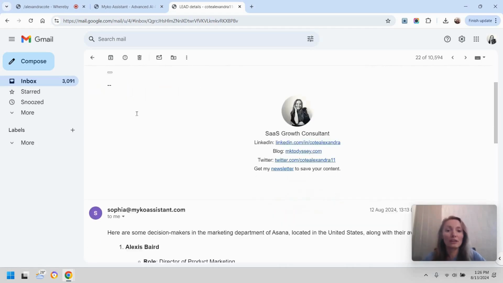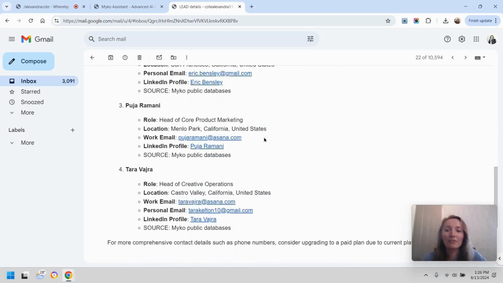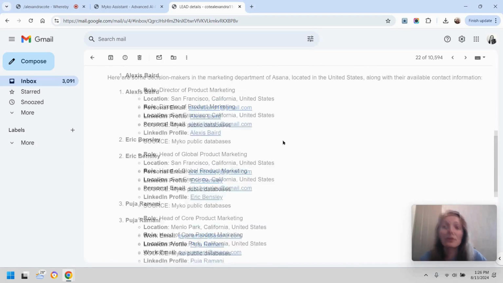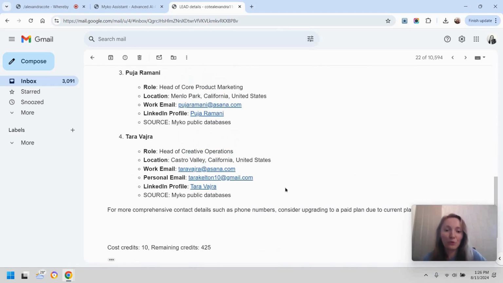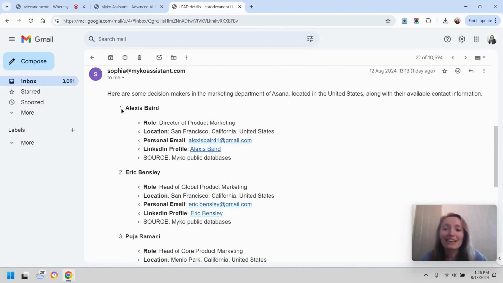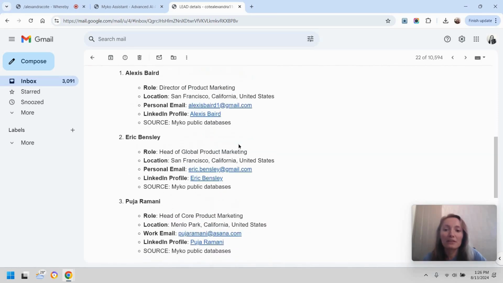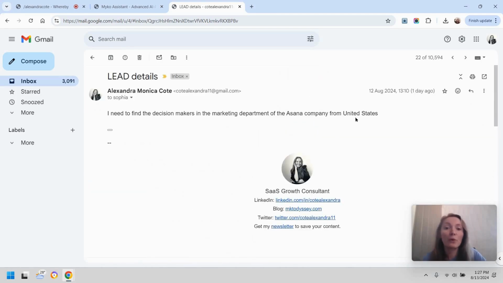So let's take a look at kind of what the examples for the leads look like. So we have a list just like this. Of course, it can be much longer if you use more credits, but for this example, I only used a couple of my credits. So you can see that you get diverse representatives from the marketing team, including their email, their LinkedIn profile, and in the query that you send to this assistant, to the Myko assistant, Sophia in this case, you can be as detailed as you want to.